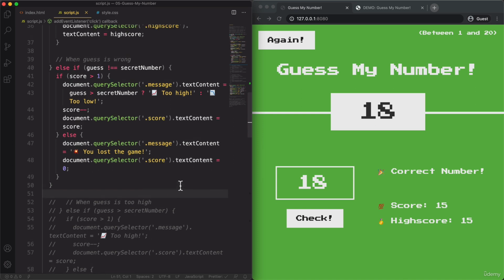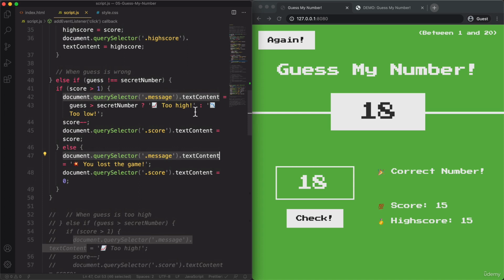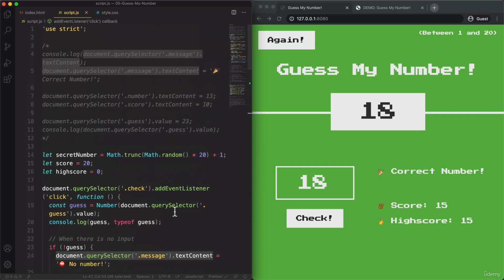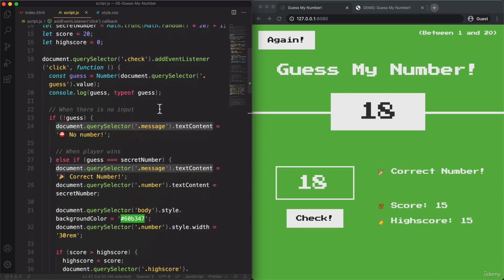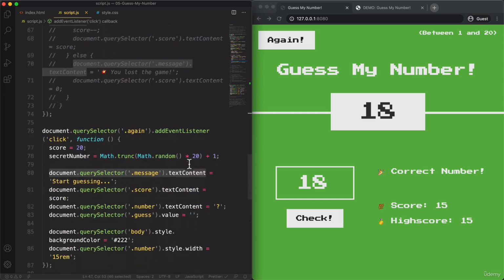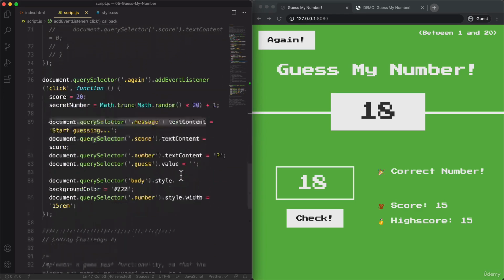For example, we have the same code here in multiple places. So this code where we set the message. As I select this code here, VS Code will highlight all the same versions of the code in the entire file. So you see that we have this document.querySelector message.textContent all over the place here, right? Well, at least 1, 2, 3, 4 times. Down here, yeah, here, so 5 times even. So that's a lot of duplicate code.